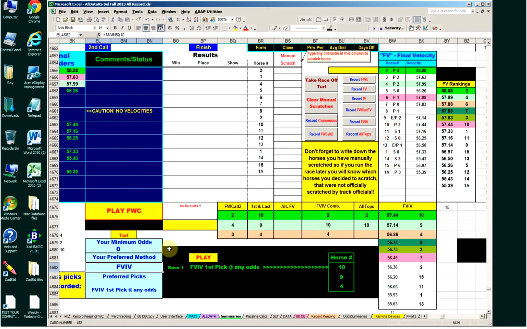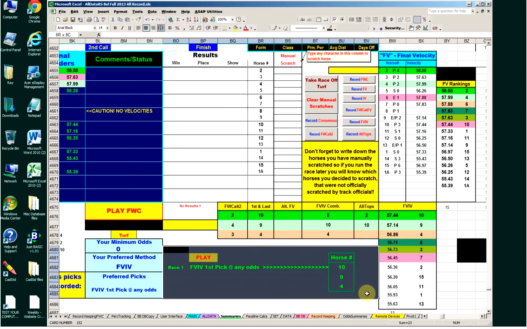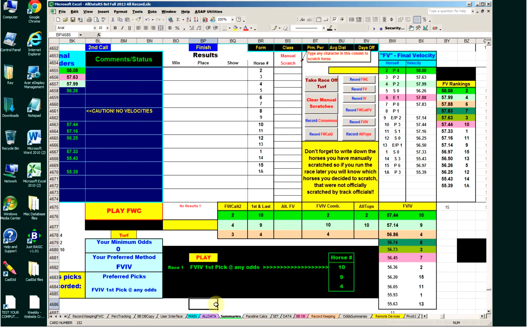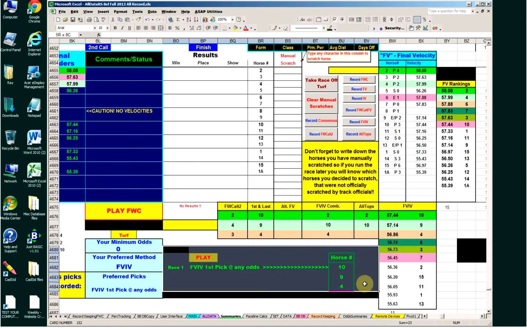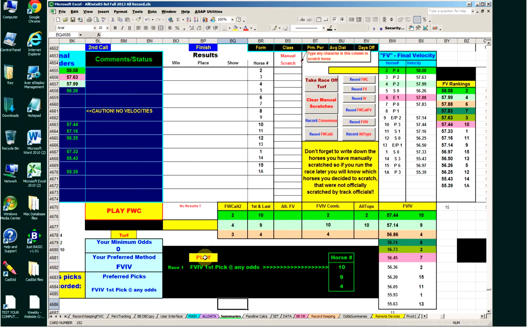Okay, this area down here is another personal area, and if you need help with the formulas in these, because you have to tailor this area. If you're going to use this area, you don't have to use it. But if you want to use this area, you have to tailor it to the method you're playing and your preferred play method.